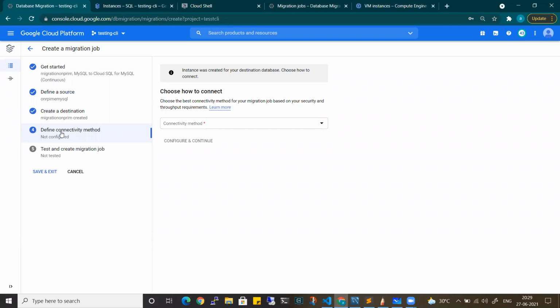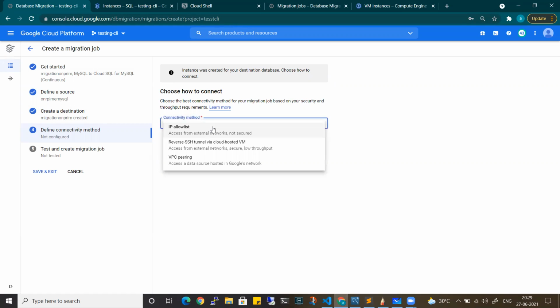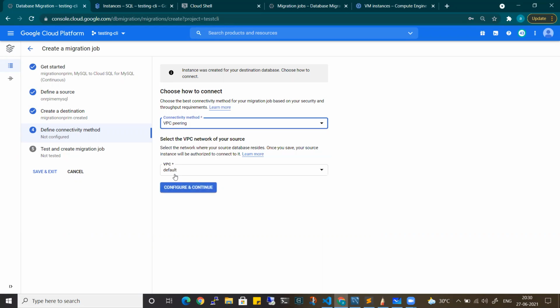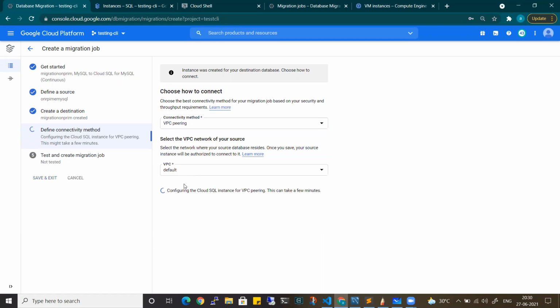So I'll be choosing the connectivity method. There will be multiple connectivity methods that you can establish when you're doing some migration. You can allow specific IPs, or you can have some SSL tunneling, the same tunneling that we do for VPNs, just to establish some private connectivity. Or you can go for VPC peering. It will be having a Google network taking care of the peering connections, right? And the default VPC where my on-prem is there is a default VPC one. So let me configure and continue.